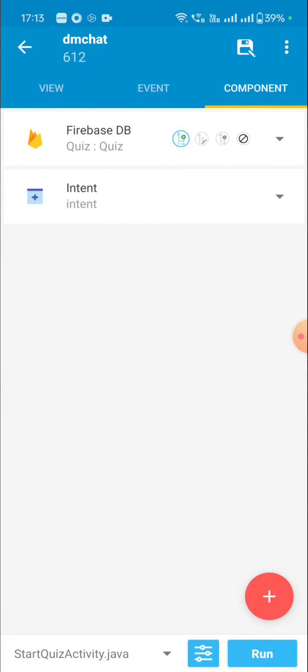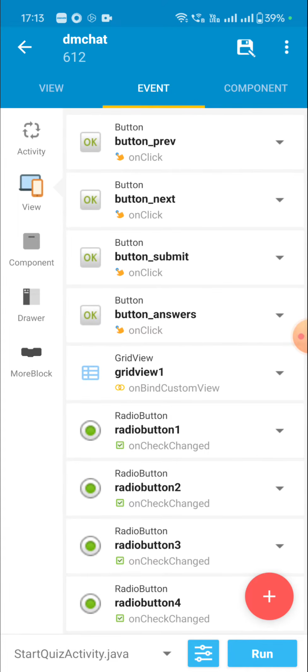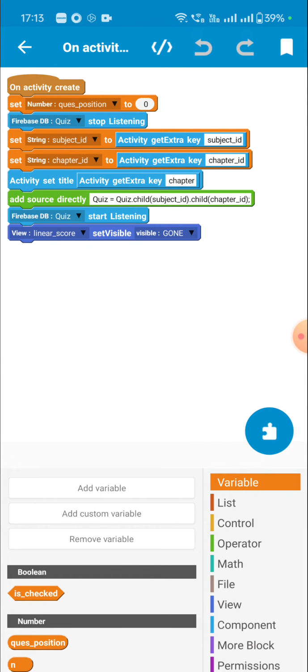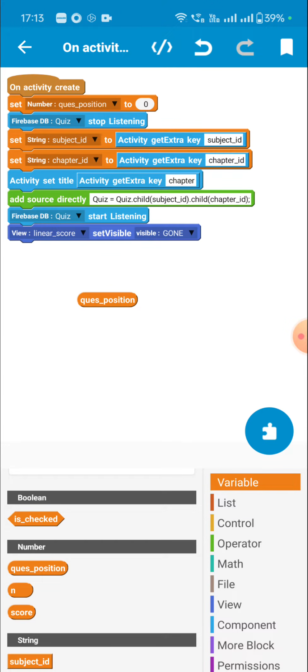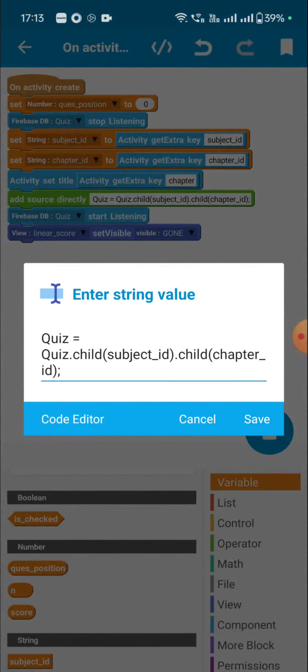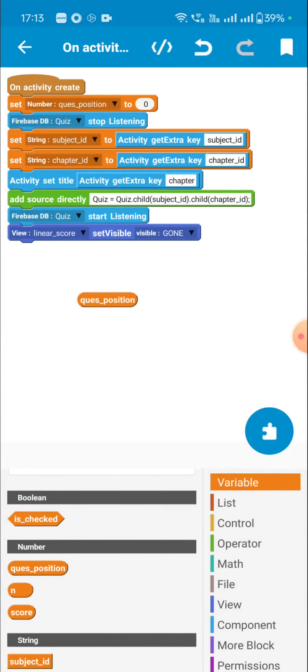In components, I have added quiz component and intent component. In onCreate, I set a number variable question position to 0, and then I add quiz stop listening, then get the subject ID and chapter ID, and set the title of the activity as chapter name. After this, I set quiz to quiz.child subject ID .child chapter ID, and then I add quiz start listening, and I also make linear score set visible gone.